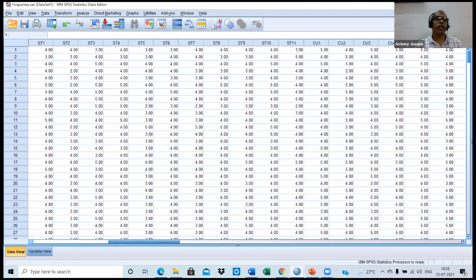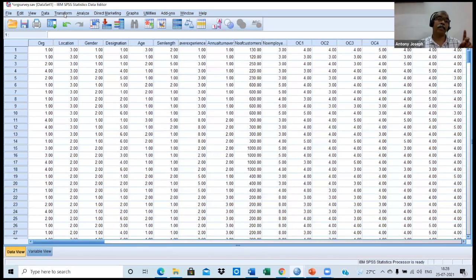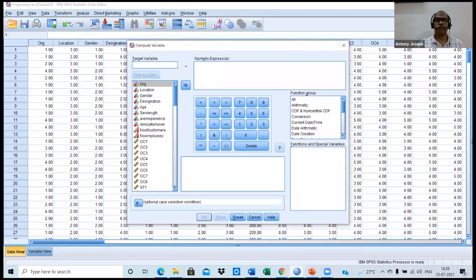Here, instead of analyze, you have to go to transform. Click transform. There will be a number of options. You click compute variable. Then a dialog box like this will appear. First of all, we are calculating the scale value for OC.